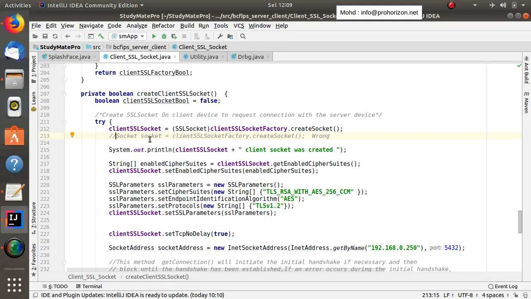Now once you have got the socket, you need to add some parameters to this socket. But before that, you need to know which cipher suite is available in your system. Now, what is the cipher suite? The cipher suite is just a combination of algorithms. That's it. The cipher suite is a combination of algorithms that is available in your system. So you need to know which cipher suite is available in your system and the way to do that, and then you assign this cipher suite to your socket.